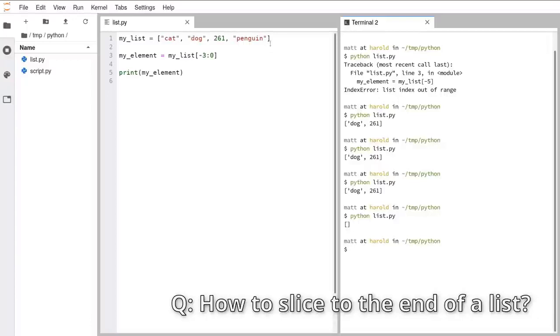If we want to go right to the end of the list, there's a special shorthand, and that is you just leave that space there blank. You say go from minus 3 to infinity, effectively. And so when we run this, it's going to do dog 261 and penguin. Likewise, if you do a blank at the beginning, it represents the beginning of the list. So just a colon by itself inside square brackets means right from the beginning until right at the end.